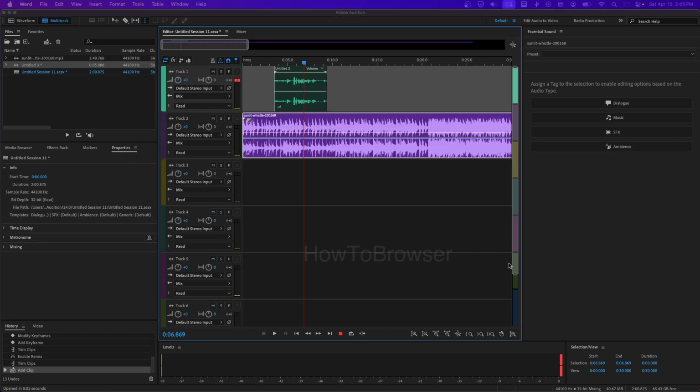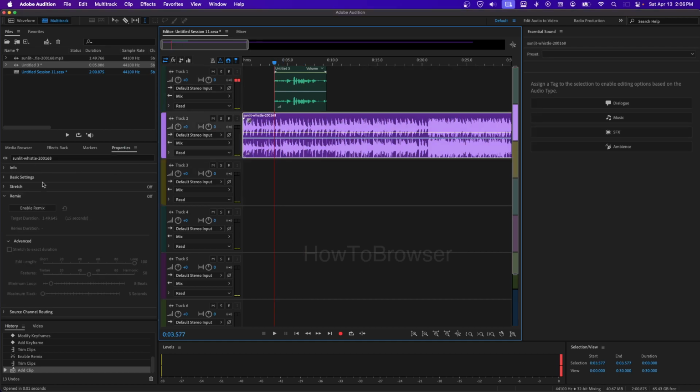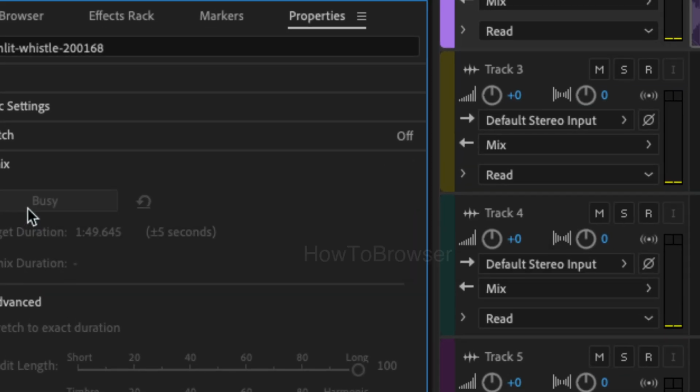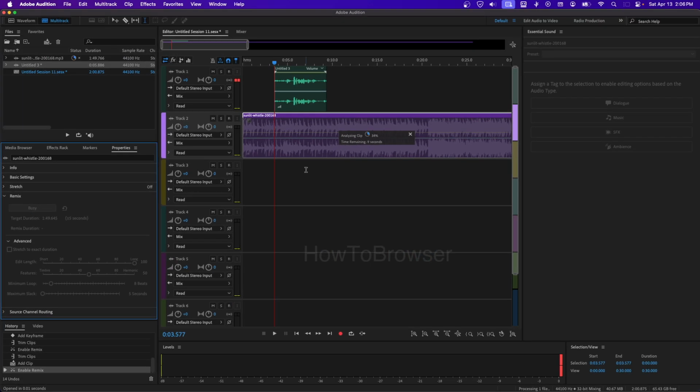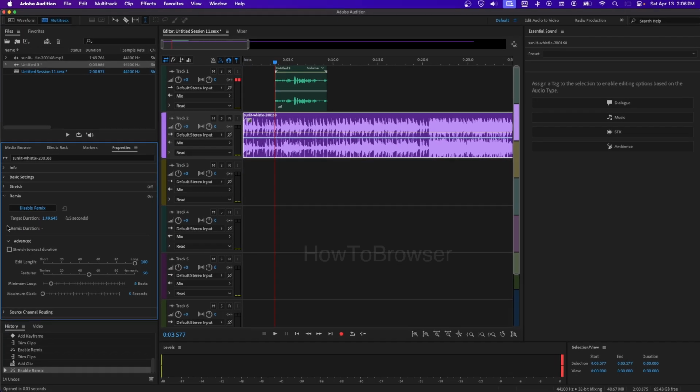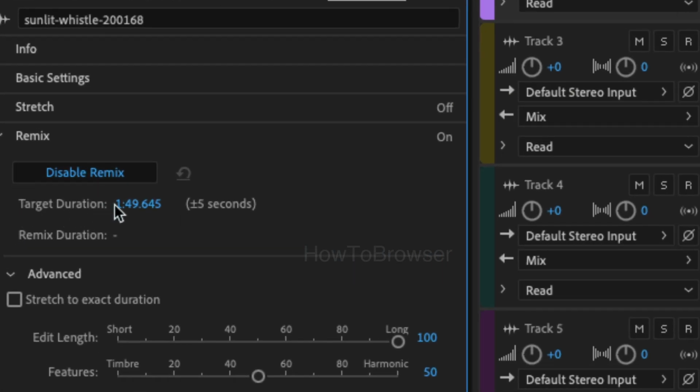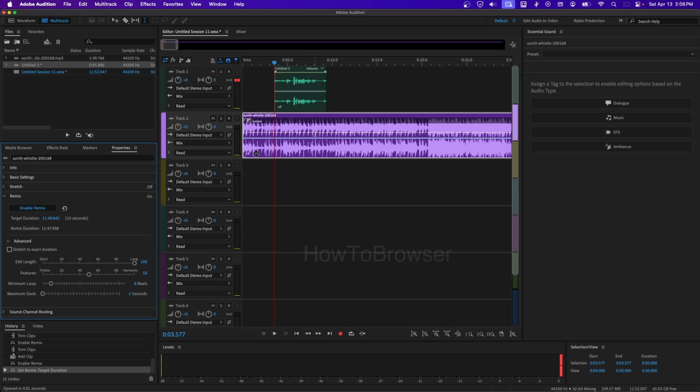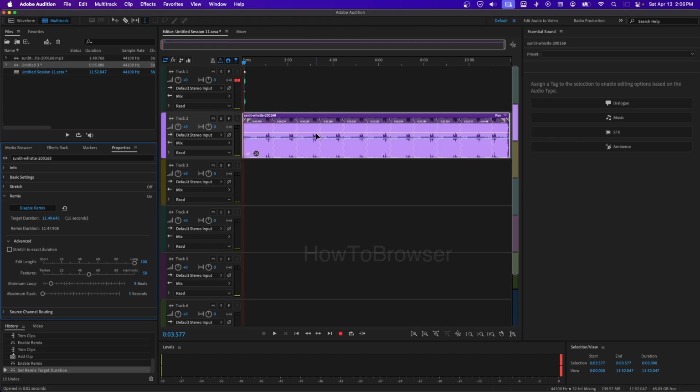Here I have another audio. And if I go back to Properties here, make sure you select this and you click on Enable Remix. This is gonna take a couple of seconds. And then here we have target duration. I like to put this from 1 minute to 11 minutes, and now look how amazing that is.